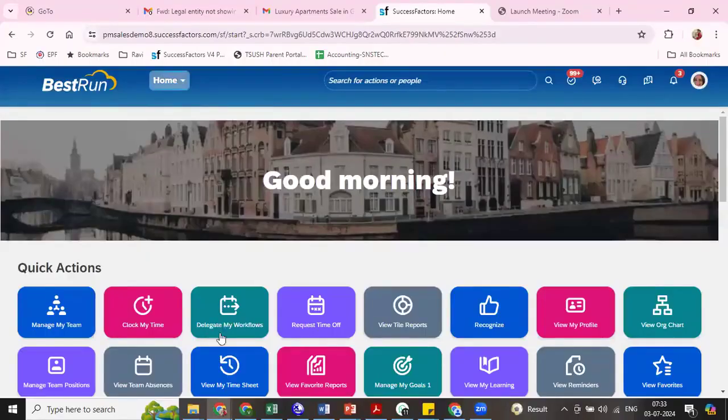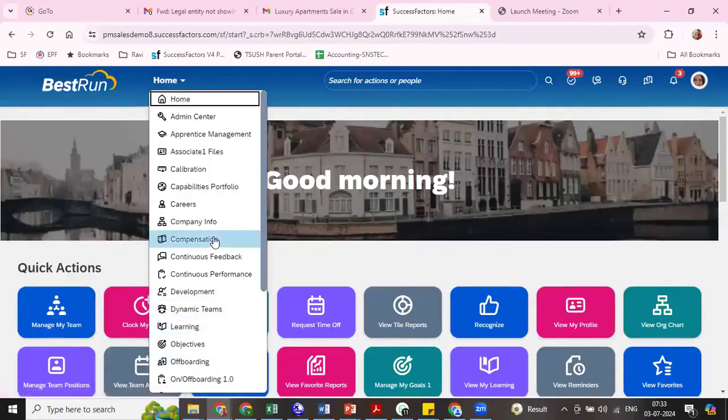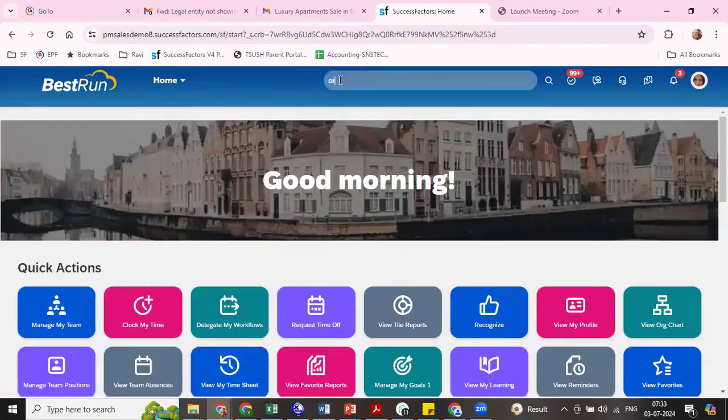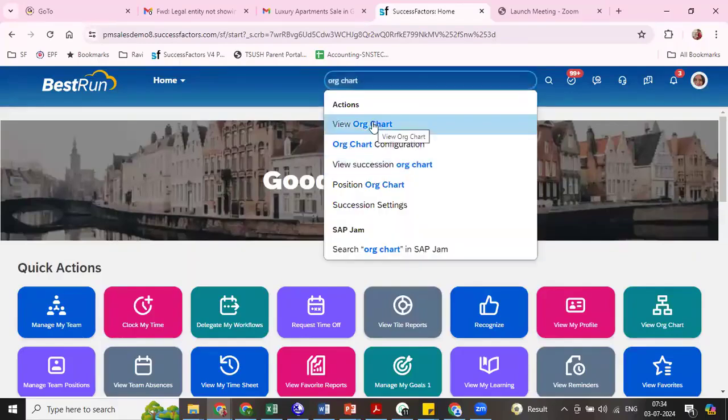Same with me, Manu. I cannot create it. It is from the company org chart, right? Yes. Company info or org chart. This is company info. Okay. You will find it either as org chart or you can search here. You see, view org chart. To view the org chart, it shows up your org chart here.